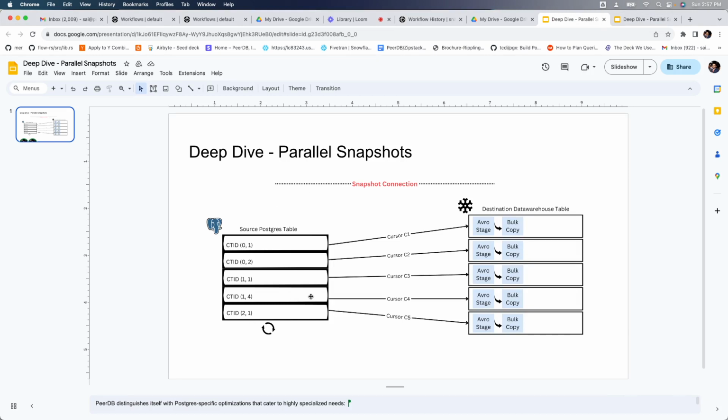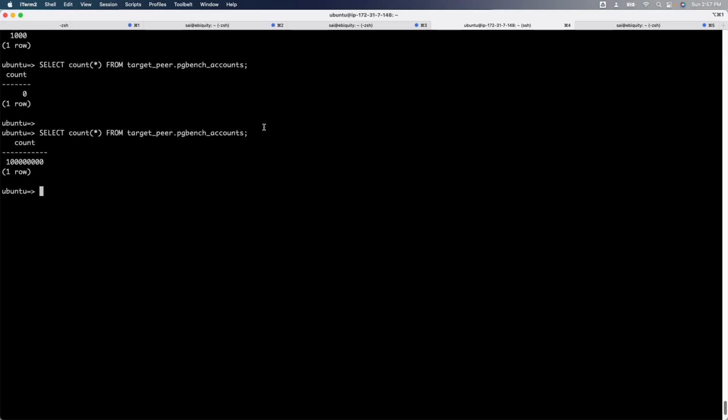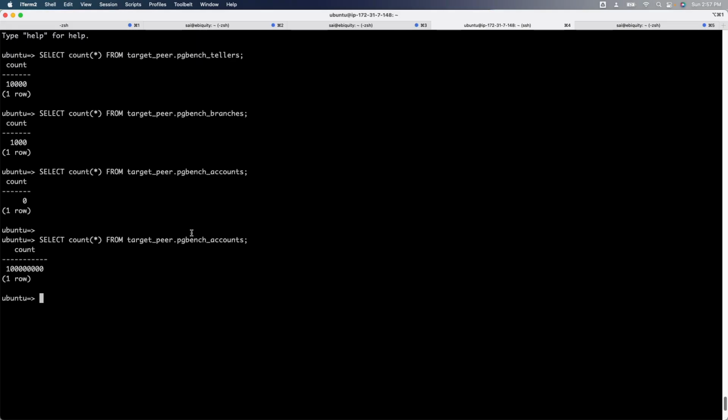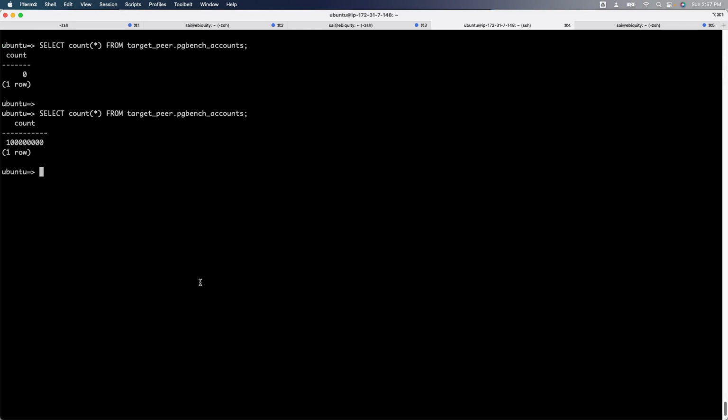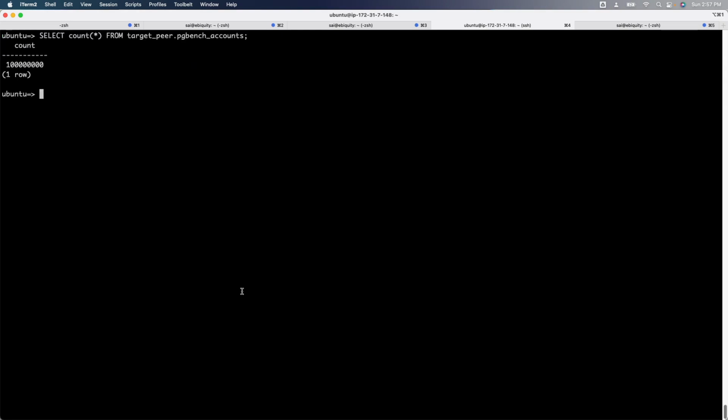And now if you see, the change data capture is going on. So as I add rows to the accounts, branches, and tellers tables, they will be reflected in the target peer.